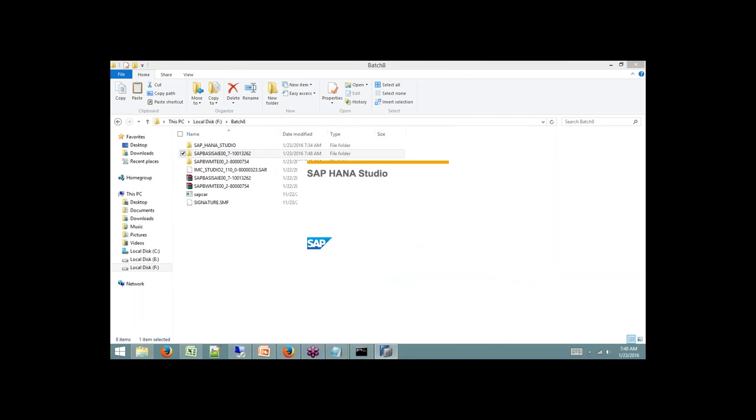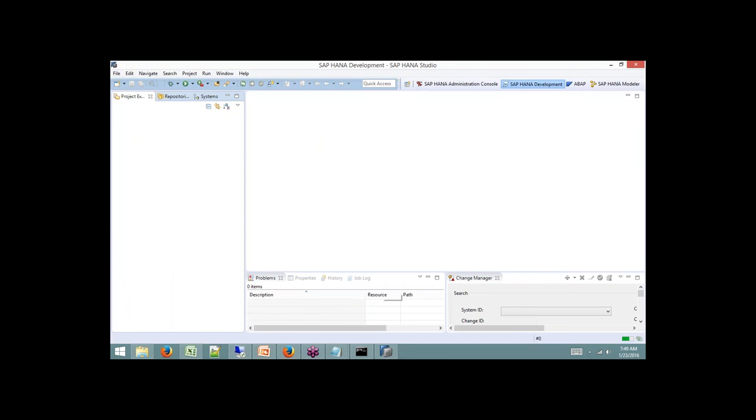From this studio, I can start getting connected to any HANA server provided it is in my network. So I've got my HANA server which is in my LAN, or it should be in VPN or something, but it should be in a network. Otherwise, I just can't get connected to anything.